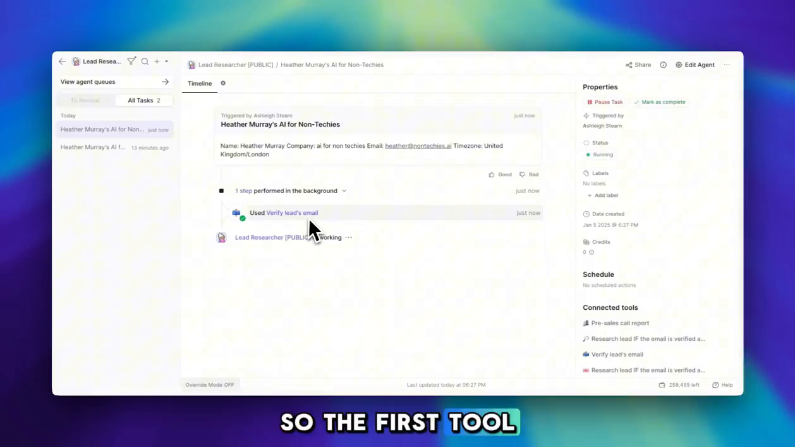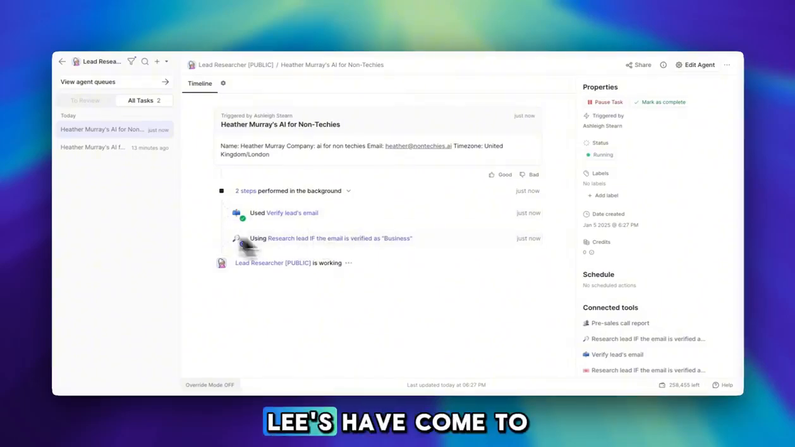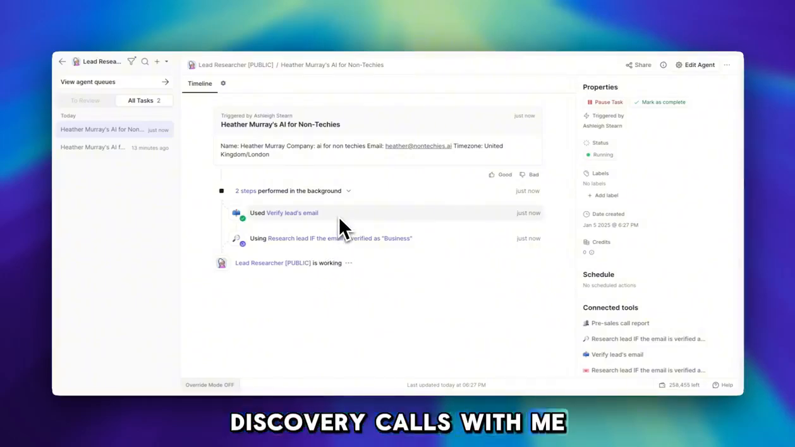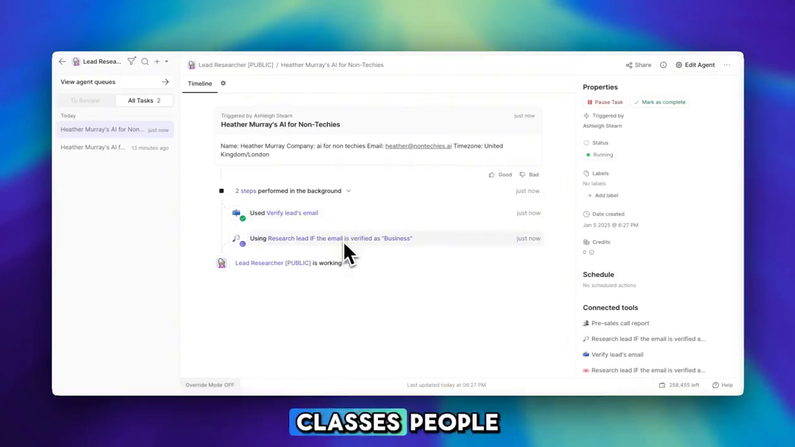So the first tool it's always going to use is it's going to verify the lead's email. Now, I found when leads have come to me, sometimes they'll use their business email or they'll use their personal email. And in order for these tools to work, we need to verify which one it is. When they book discovery calls with me, generally they're using their business email for that. But sometimes for masterclasses, people won't use their business, but they'll use their personal. So this is kind of what the agent is doing.